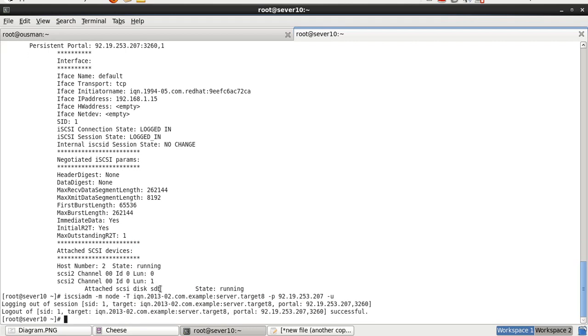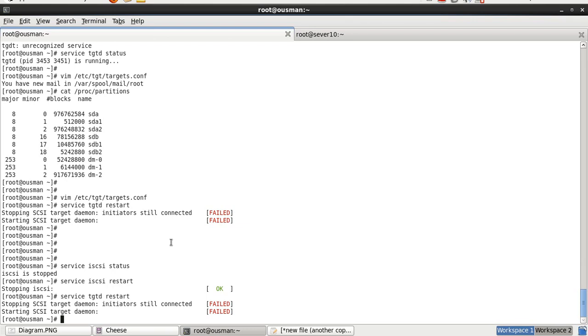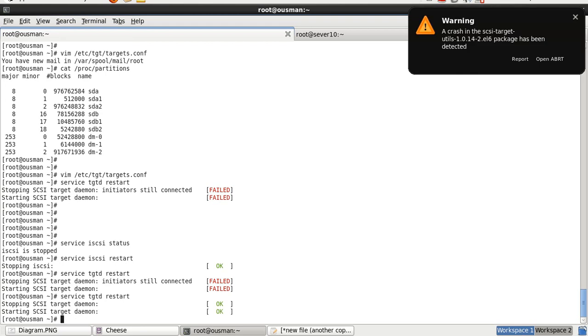Now you can see logout successful. If I do service iscsi status now, I will see nothing is running there. See, no active session. Now we can go and restart our TGT config on the server. We go back to the server, tgt restart. So now it will start properly. Now nothing is connected.